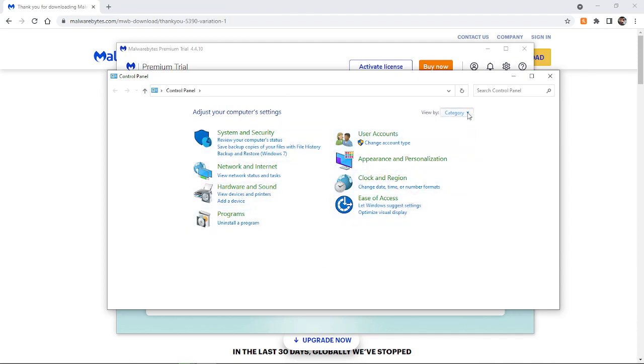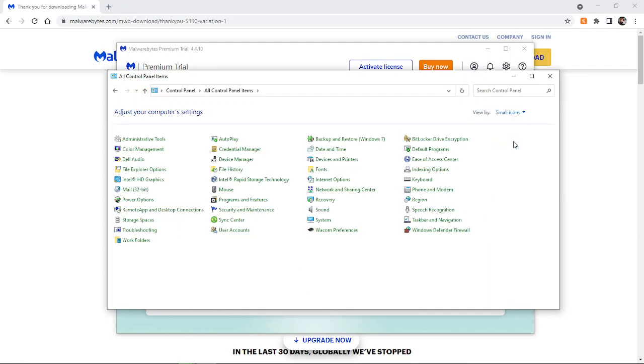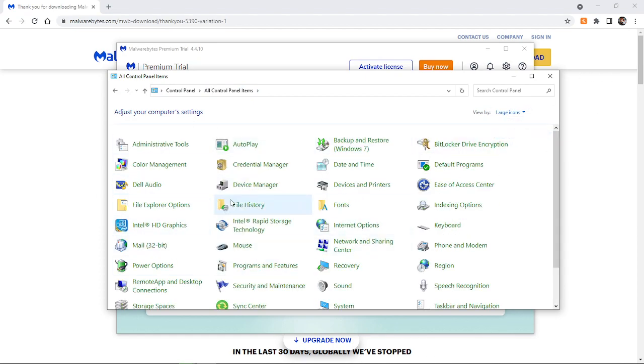Now, your control panel might look different. It might look like this, or it might look like this, okay? If it looks like this, or like this, we're going to go to the top right-hand corner over here, where it says View By, and we're just going to go to Category.